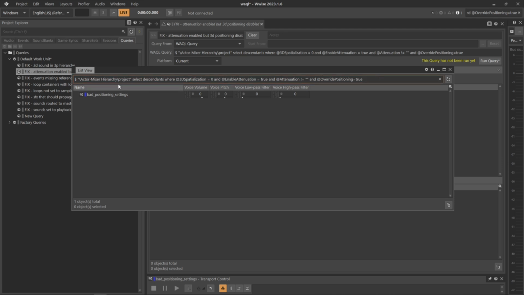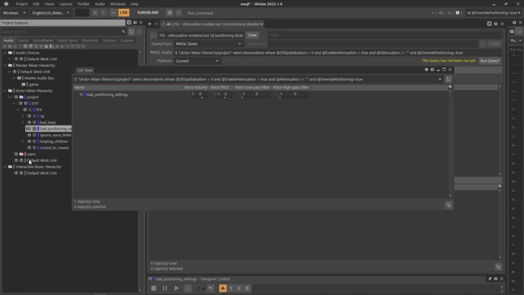So what this query is doing is it's searching the actor mixer hierarchy. I'm also defining a specific folder, which is the project folder. To explain that really quick, I do this so that we can have an actual working project hierarchy, but we also have a user hierarchy so that everyone working on the project can have a safe working area that's not going to hit these queries.